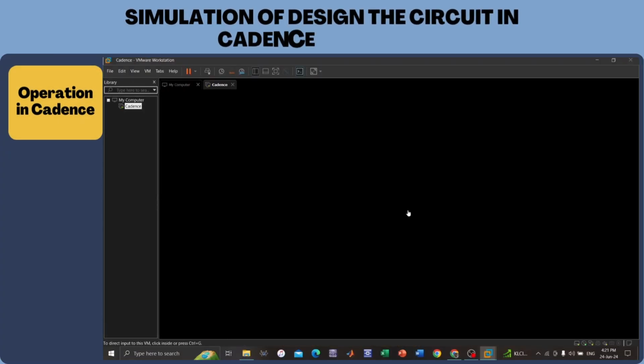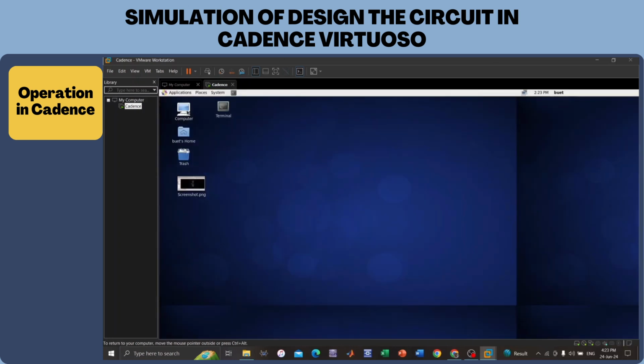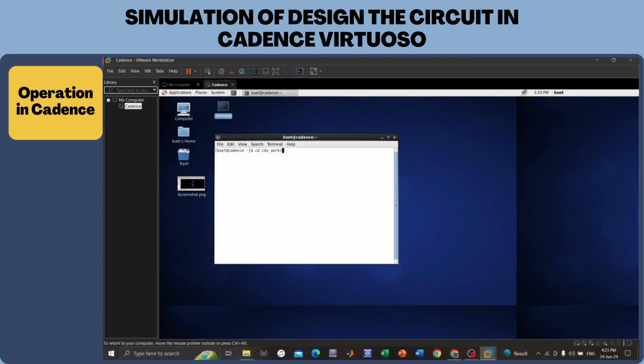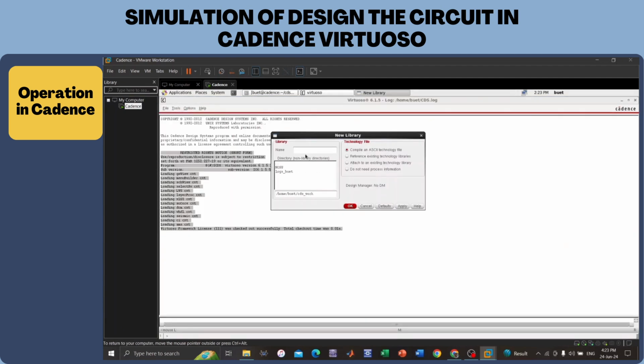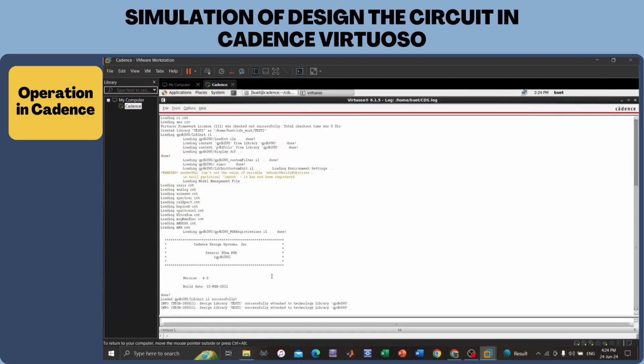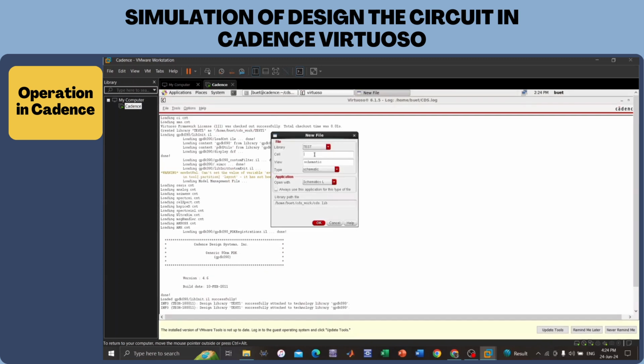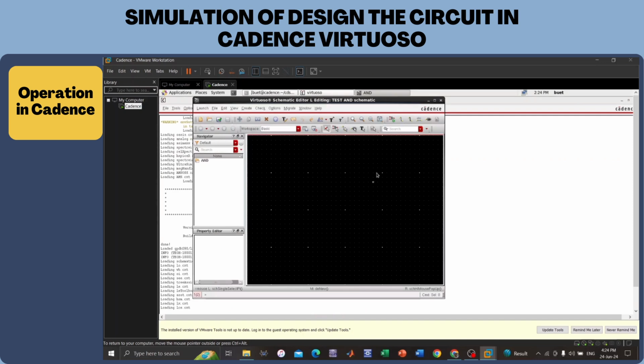Assalamualaikum and welcome. My name is Abdul Fahmi. Today, I will demonstrate the simulation of designing a circuit using Cadence Virtuoso. Let's begin. First, we will start by opening the VMware software. Please allow a few seconds for it to load. Once VMware is active, we will proceed by opening a terminal window where we will enter the necessary command to launch Cadence Virtuoso. After launching Cadence, our next step is to create a new file to save our project. This will allow us to begin the design process.